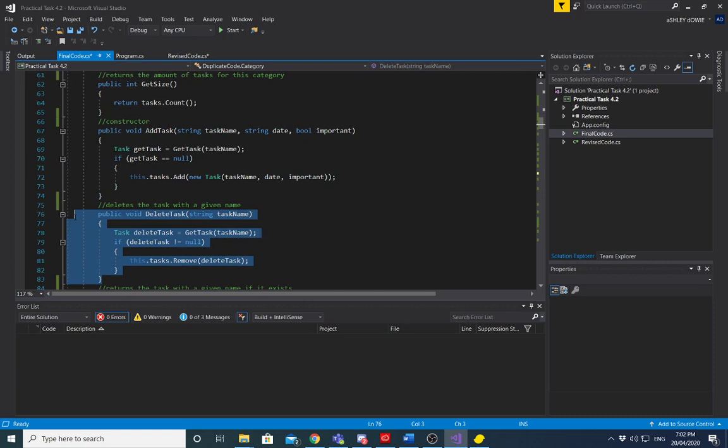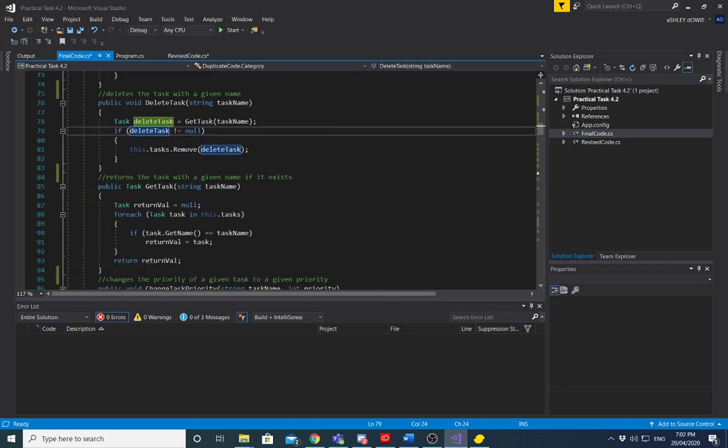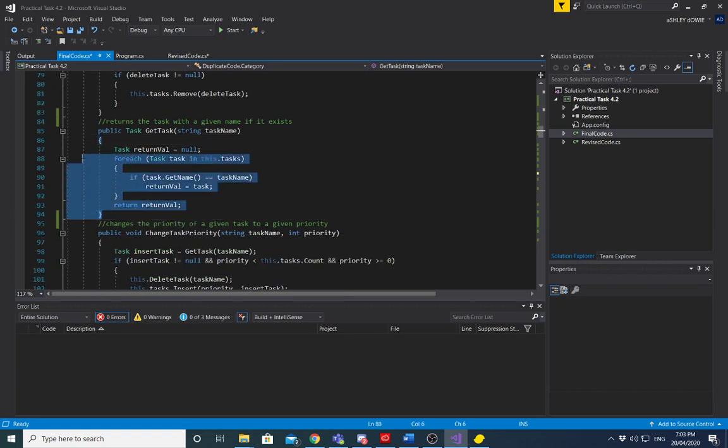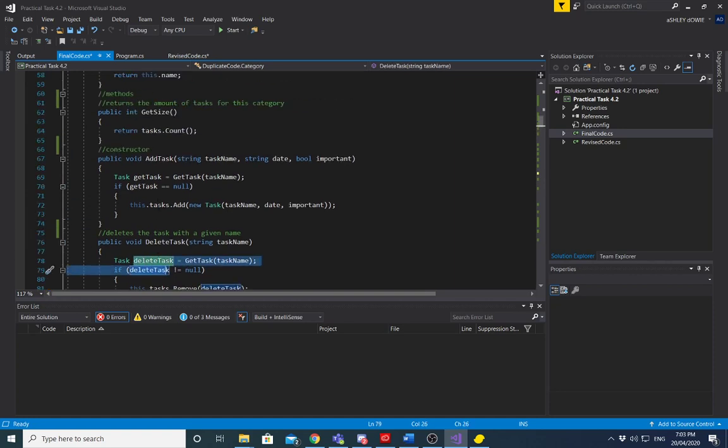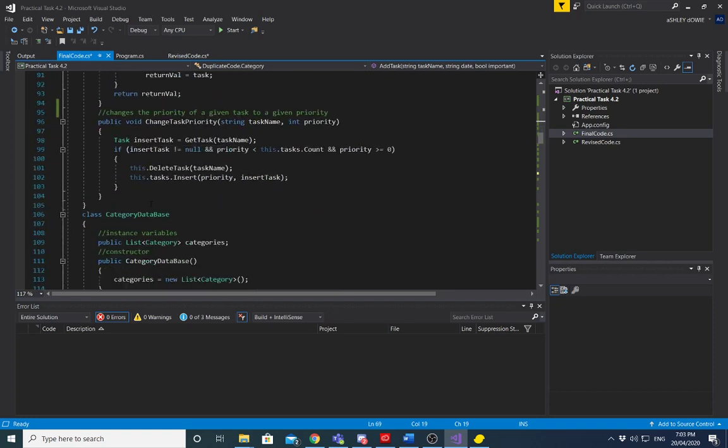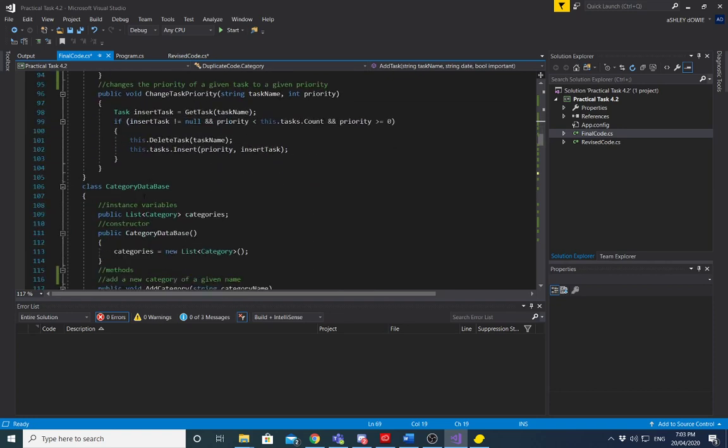You can delete a task because tasks ultimately belong to categories. You can get a task, so this looks through to see if a task exists, and also internally get task is used by delete task and add task to see if it already exists. So you can change a task's priority. That basically just changes its place in a list.